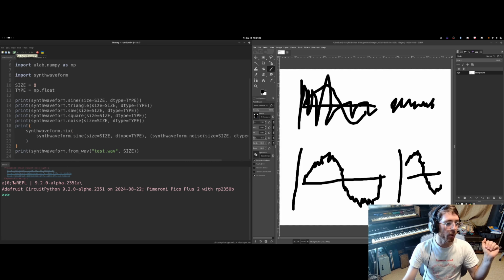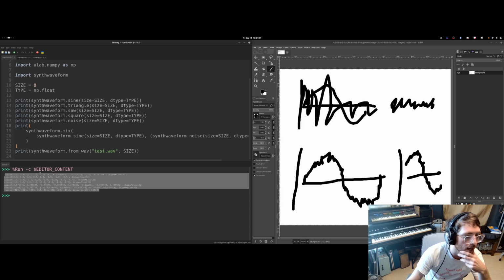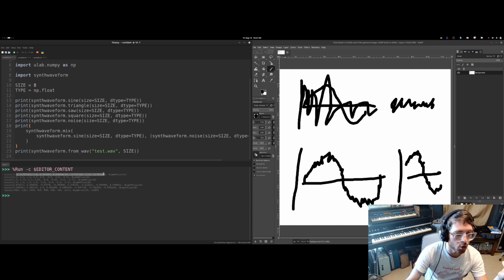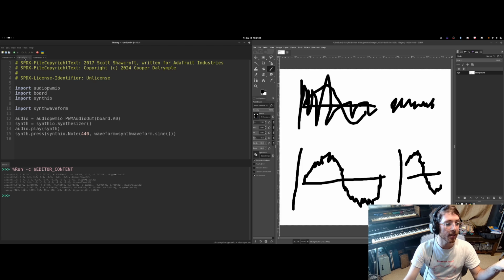Okay, so we run this, and all this does is give a bunch of arrays. I don't know if y'all can see that too well, but they're pretty short, only 8 samples, so you can see how the waveforms work there. You can play around with it as you want. That's a simple test. We'll move on to the next thing.